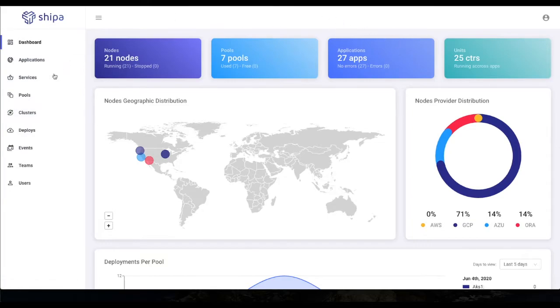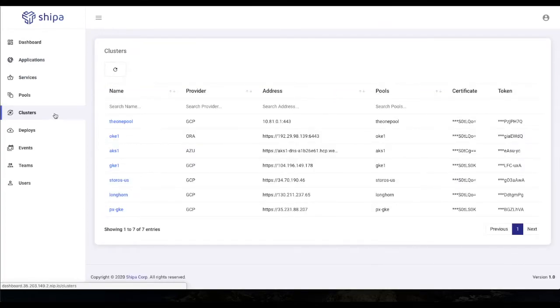This is the Shipa instance I have access to. When we go to clusters, my DevOps or platform engineering team already connected different Kubernetes clusters to my Shipa instance. We can see ones coming from OKE or Oracle Kubernetes, Azure Kubernetes, and multiple ones from GKE. We're going to be using the PX GKE for this demo, which is our Portworx GKE.